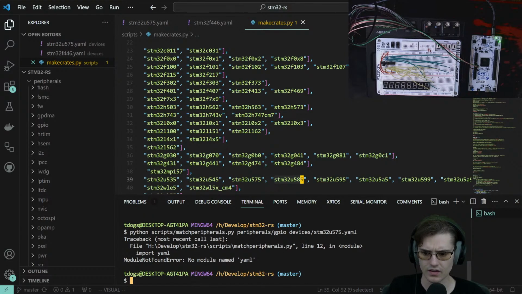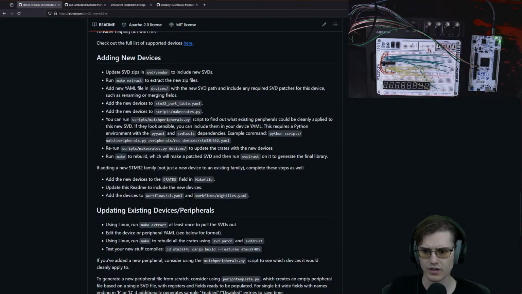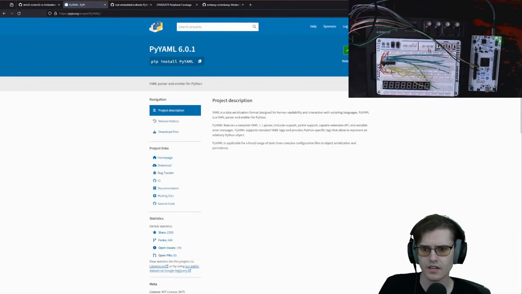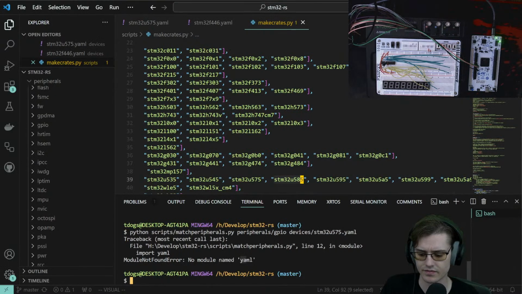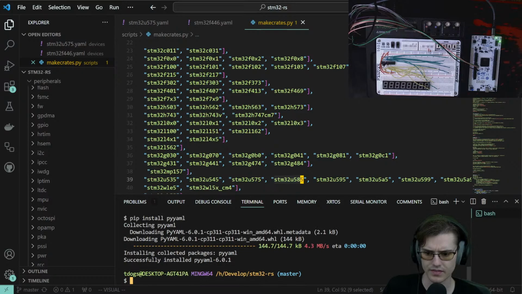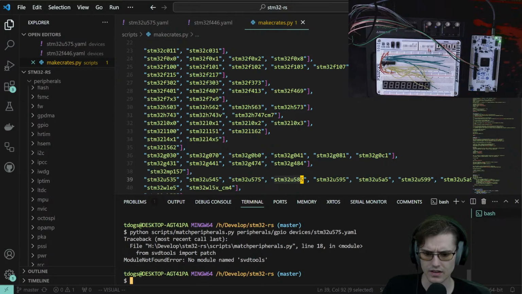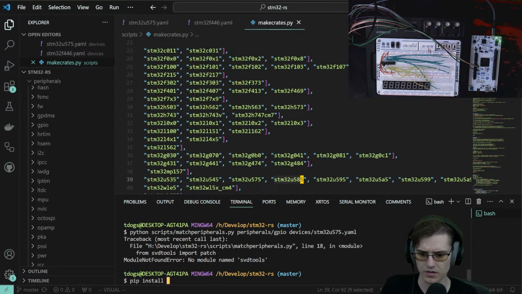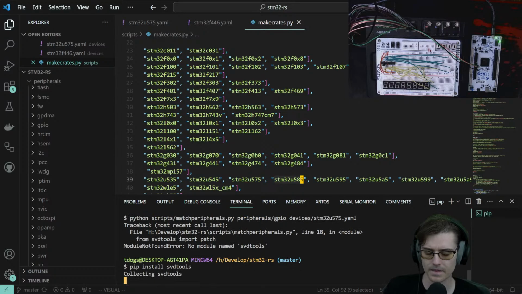Okay. So first thing, no module named YAML. So we'll go ahead and try and get that, PyYAML, which should just be pip install PyYAML. Hopefully the dependency won't be an issue. Okay, let's try the script again. And then it needs SVD tools, so we'll get that too. Pip install svd tools.